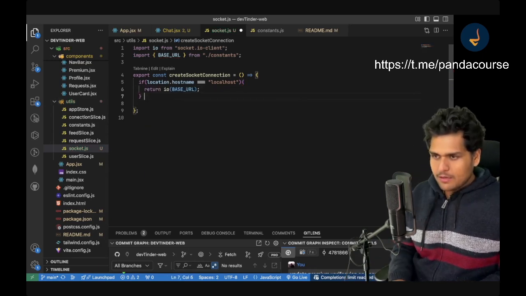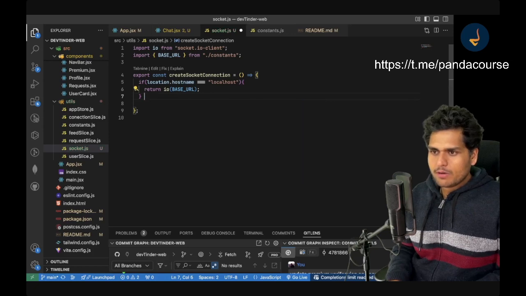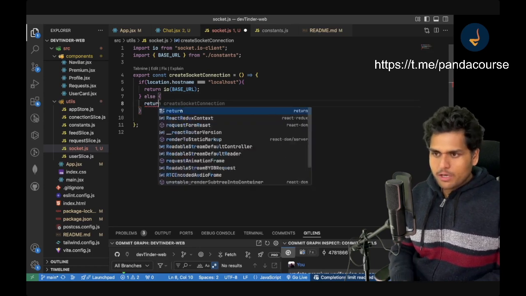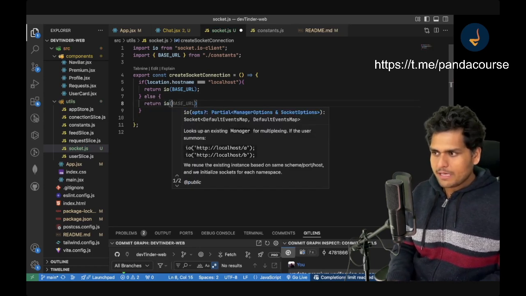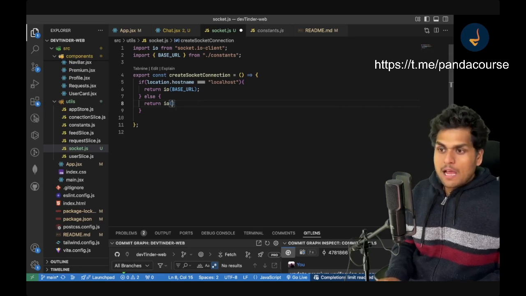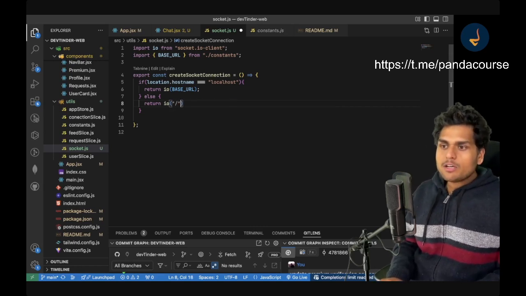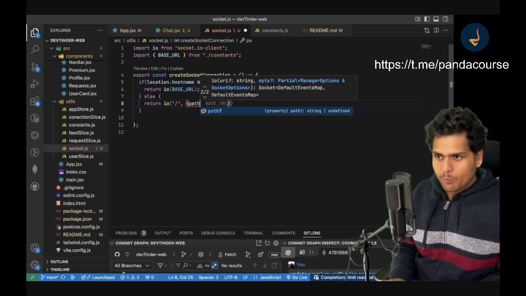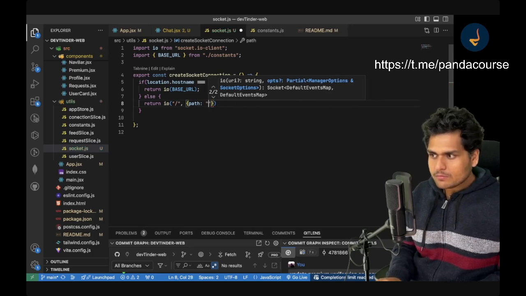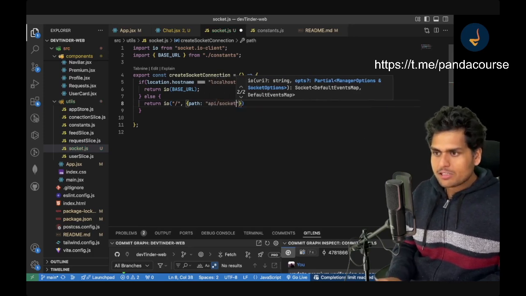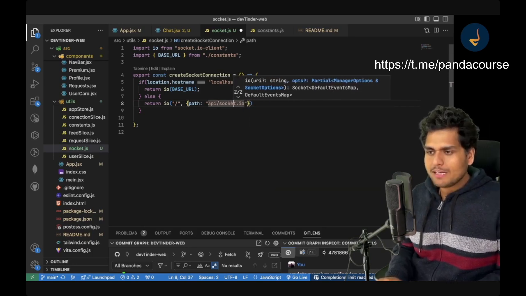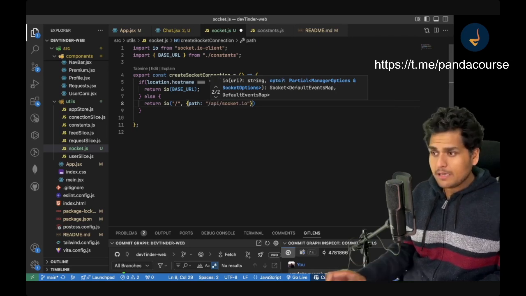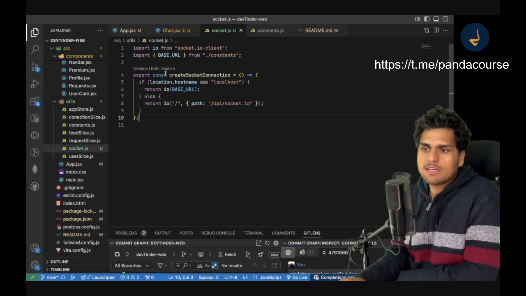But when you are on production, what you need to do is write something like this: location io. In production, I want my base URL to be /, but my path to be, I'll tell you why I am doing so, path to be /API/socket.io. So this is how you need to do it.